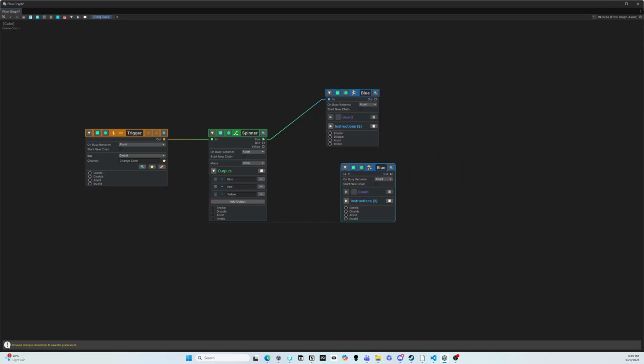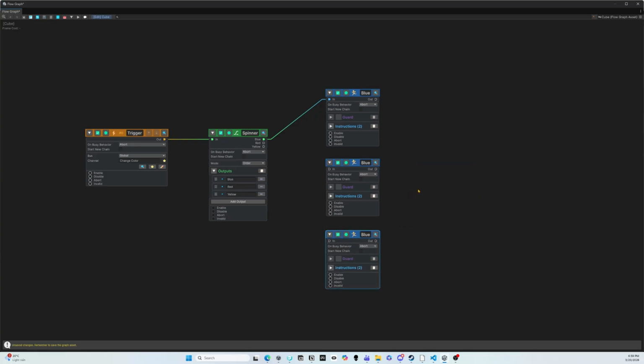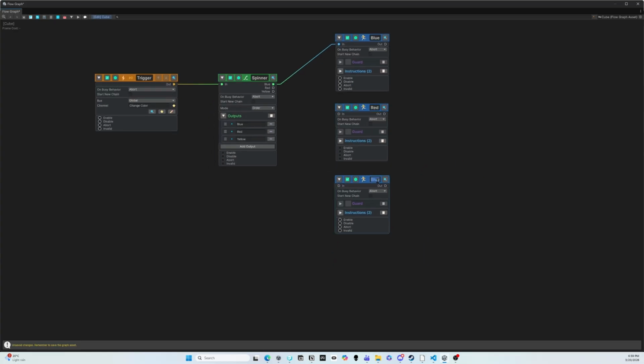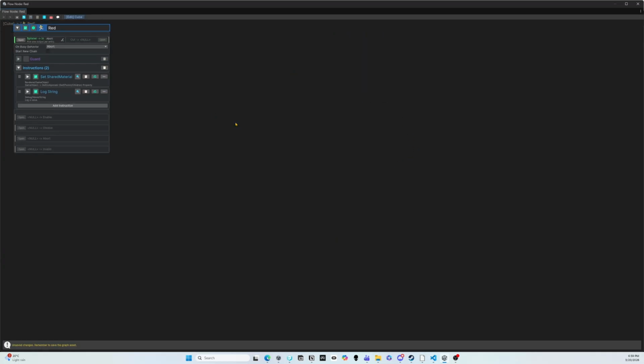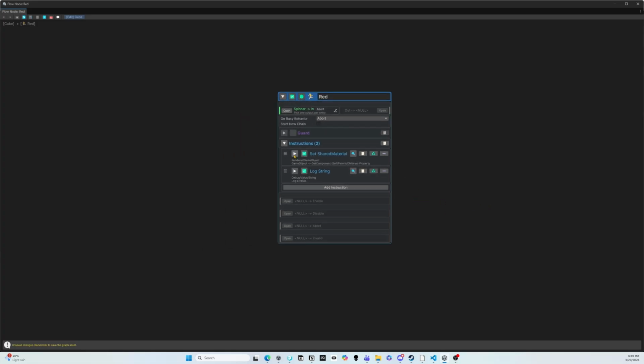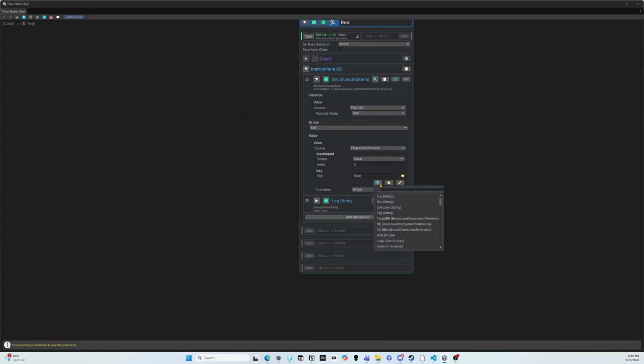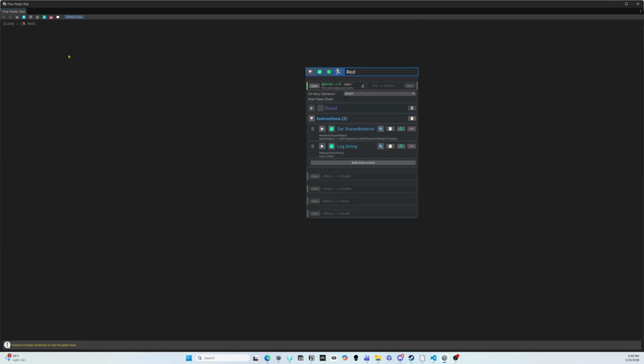Now, by duplicating the blue setup, we can very easily create the red and yellow actions as well. Of course, don't forget to change the corresponding key for each one. This time, we'll use Focus Mode to edit the node instructions. Once you're done, you can return to the main graph view through the navigation bar in the upper left corner.